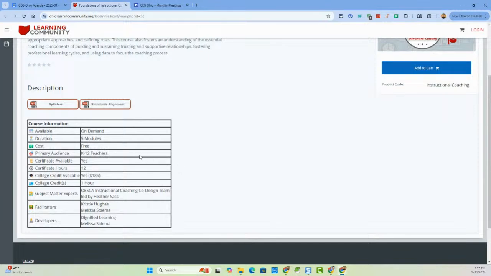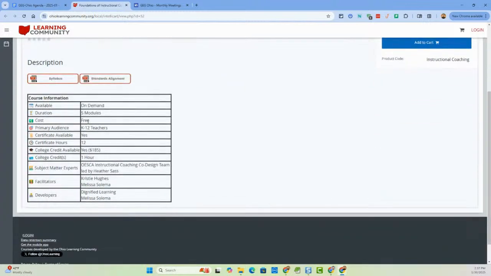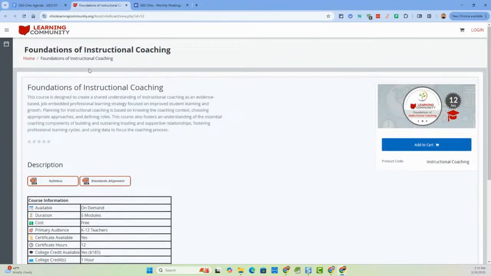And there are 3 or 4 other courses that were recently released. I don't know if this is a new announcement, but certainly Foundations of Instructional Coaching was released, I think, last week. So it is a new one. And I love the fact that this is free. There's an option for college credit if they want to do that. But wow, that is fantastic.